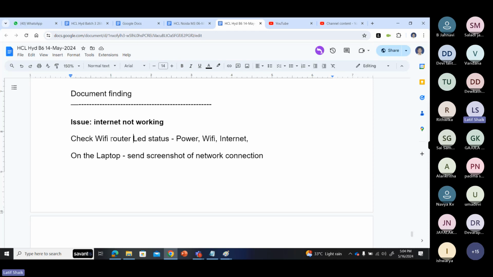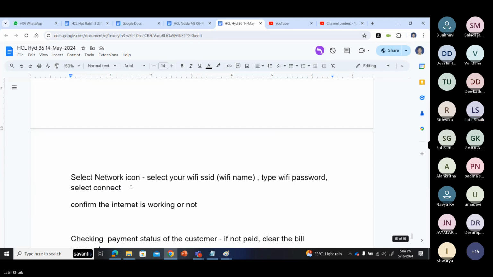Maybe your internet LED is red, or not blinking at all, or showing yellow instead of green. Then it is a backside connectivity issue. Okay, like that. Also check whether you have given the correct Wi-Fi name and password or not. Like that, you have to check it.